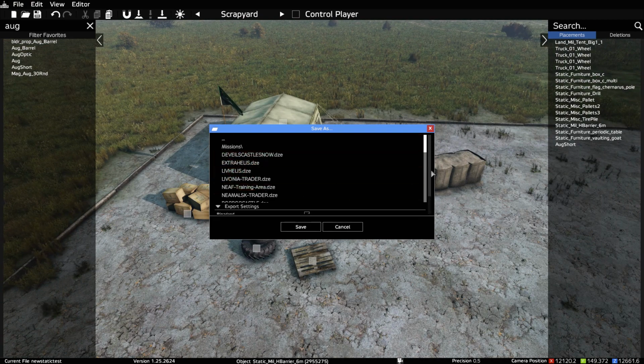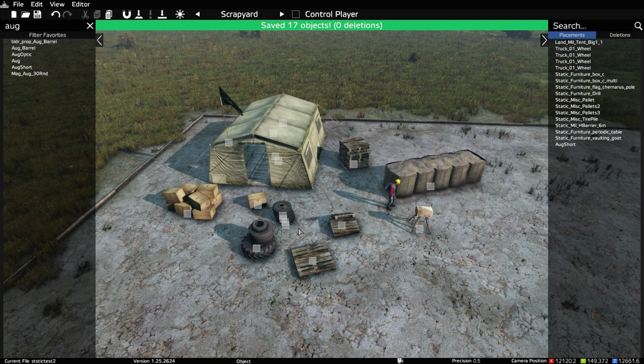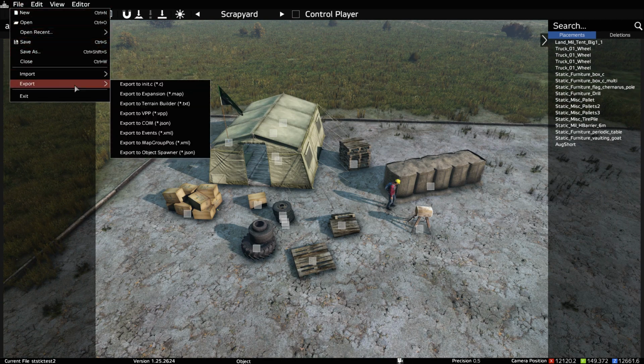Let's give it another name. So this is static test2, and this is just a .dze file, so it's a file that's read by the DayZ Editor. So now what we'll do is we want to go File, Export, and we want to export to objectspawner, so star.json.